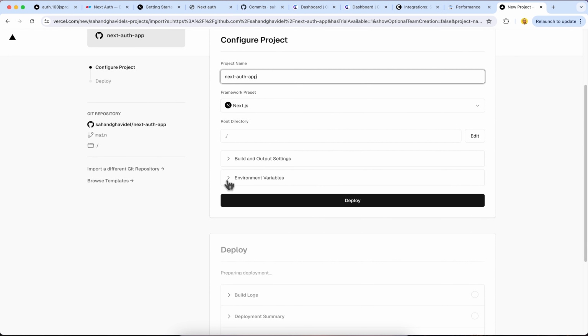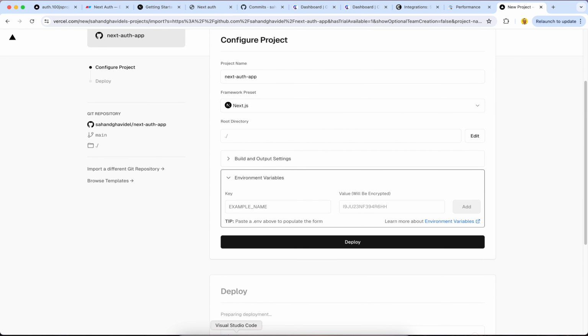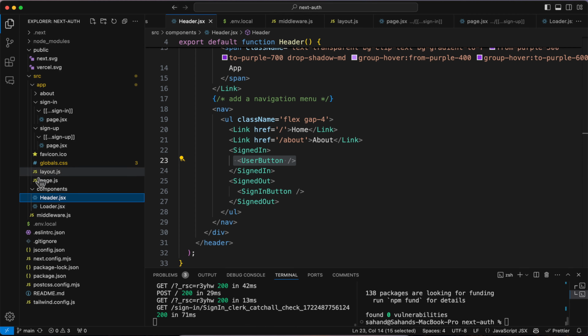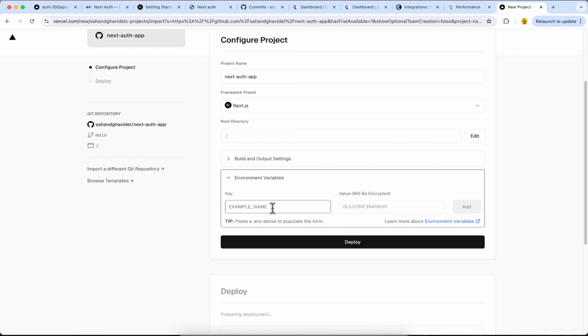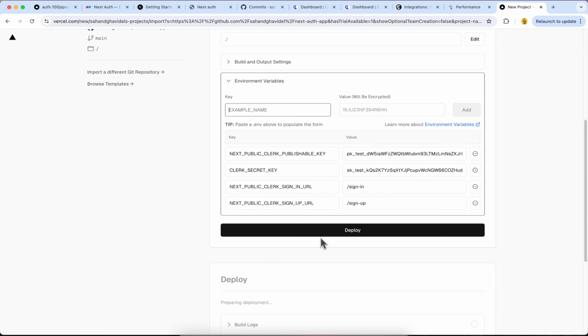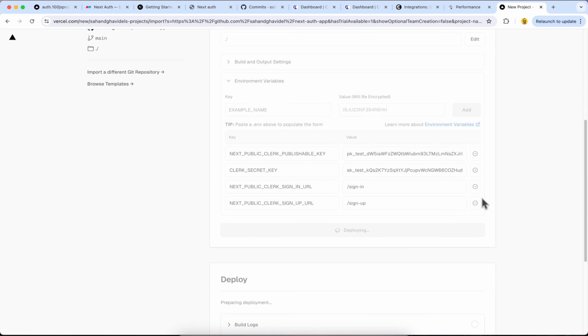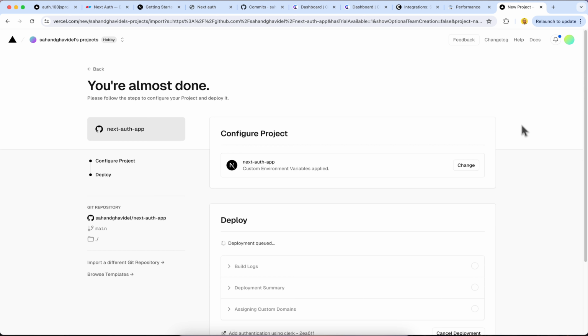The thing we need to do is to add the environment variables from our application. We need to go to our .env.local file, copy everything, and paste it here. This is going to add all of them, and then we can deploy it. Once we deploy, we get a URL. That URL is on the internet, it's not localhost, so this is going to enable us to work with Clerk on the webhooks.